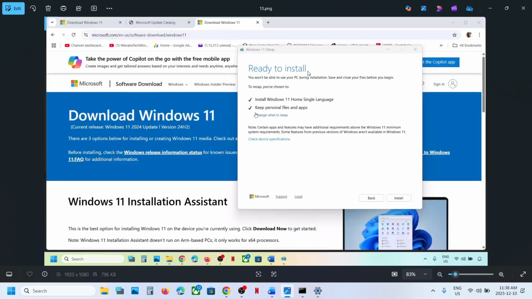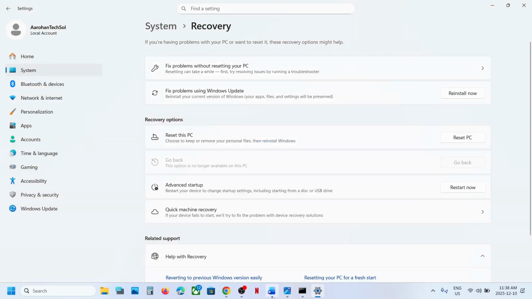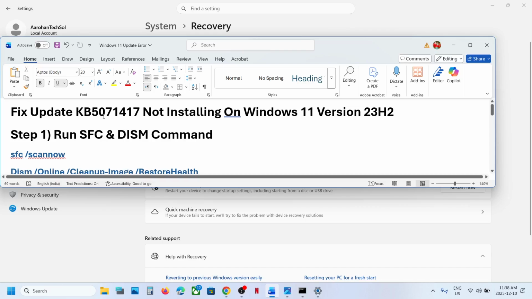And here you can see ready to install. By default, the option to keep personal files and app would be checked. When this is checked, you will not lose any data on the computer. So make sure this is checked and then hit install. After the installation, log into the computer and then you can try to update your Windows 11. So one of the steps shown in this video should help you to install this update successfully.